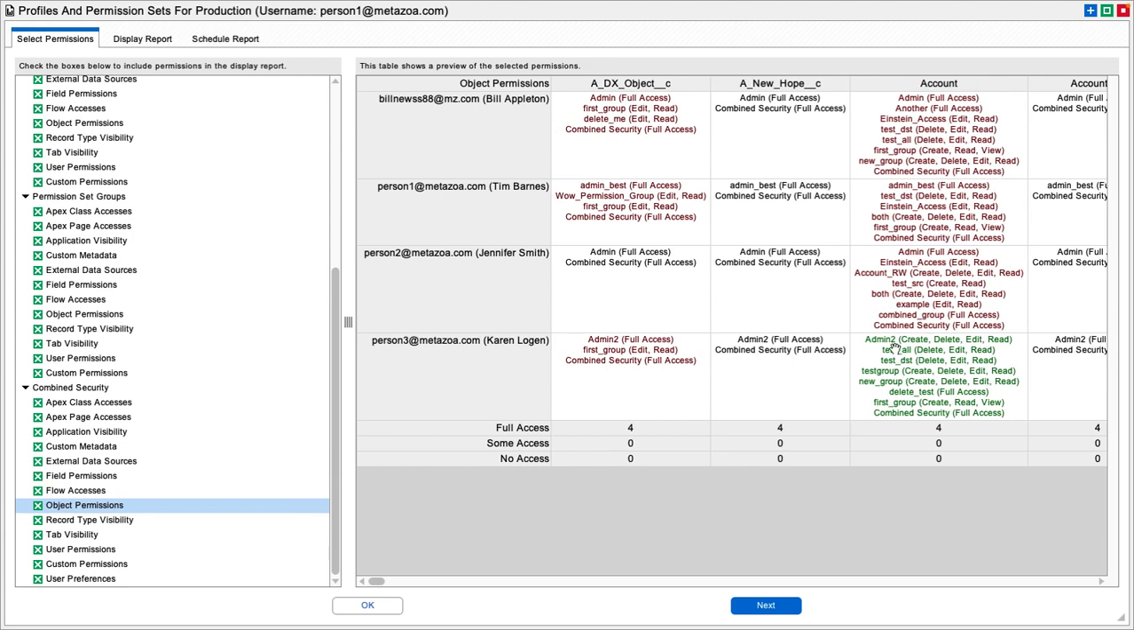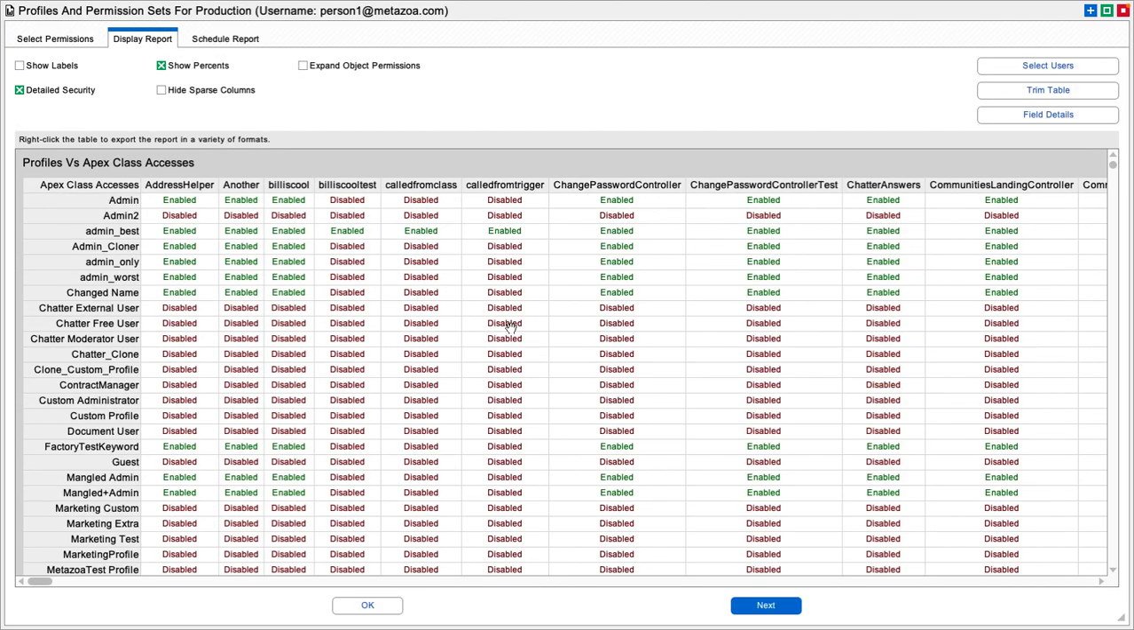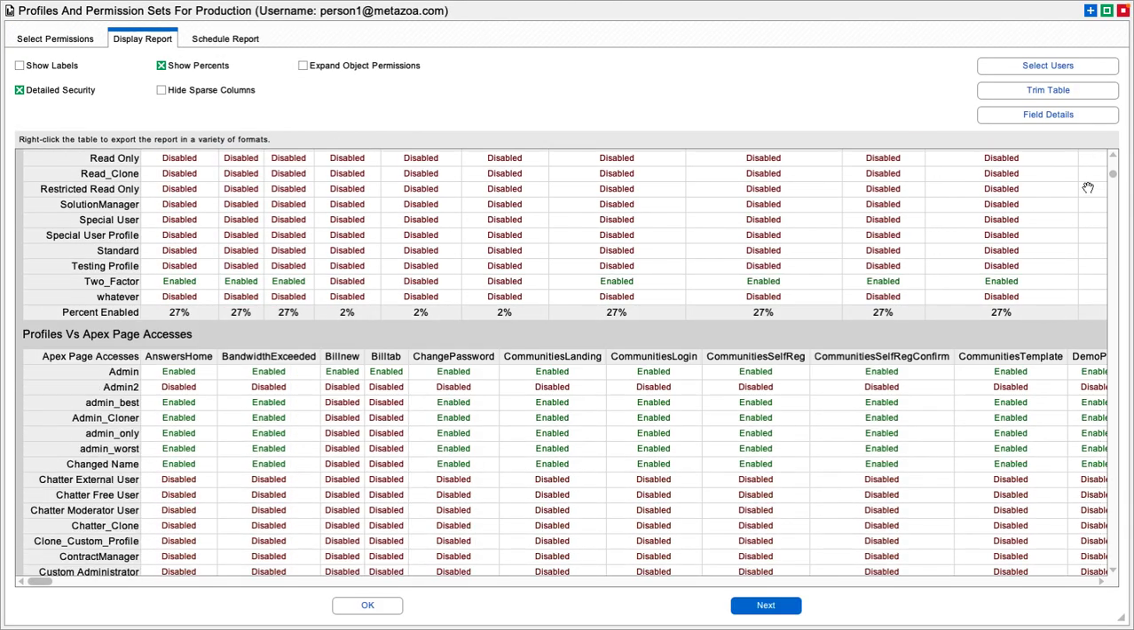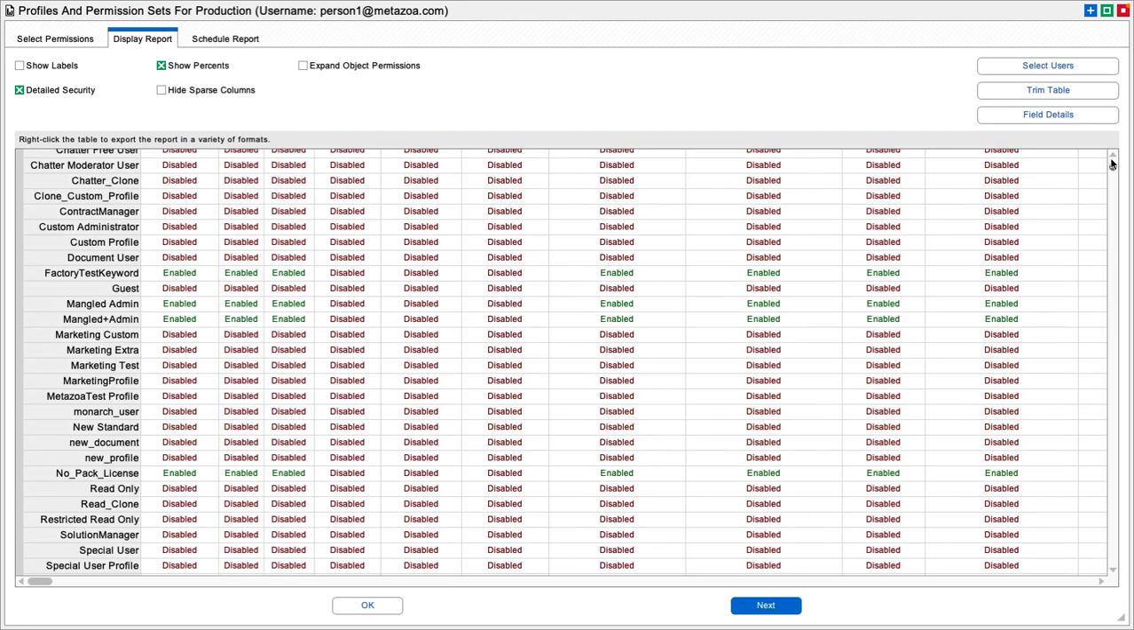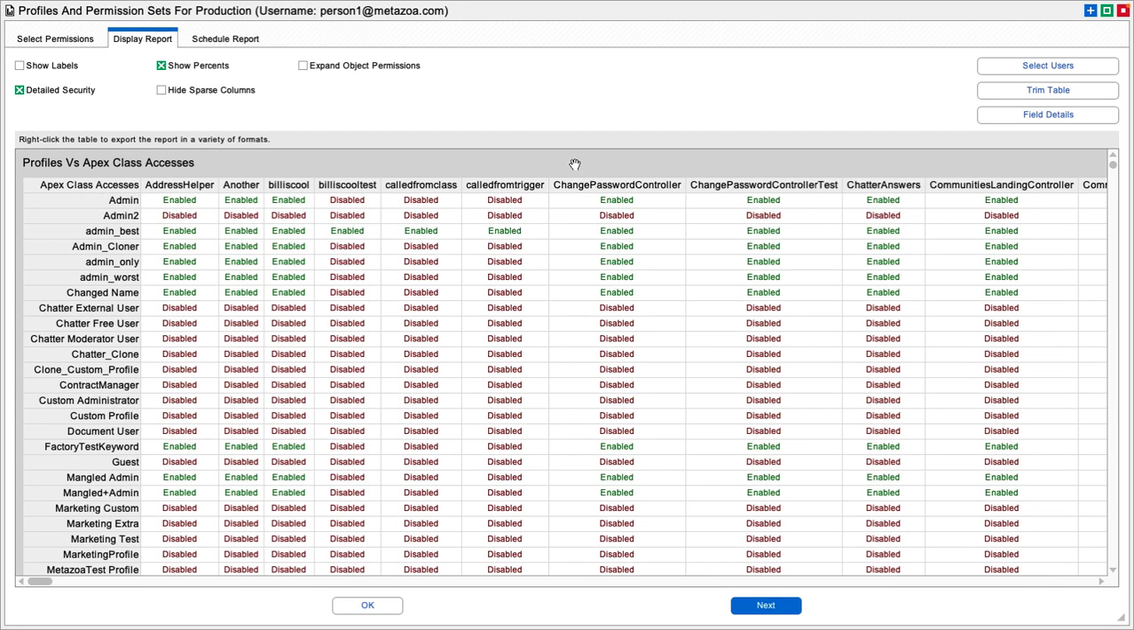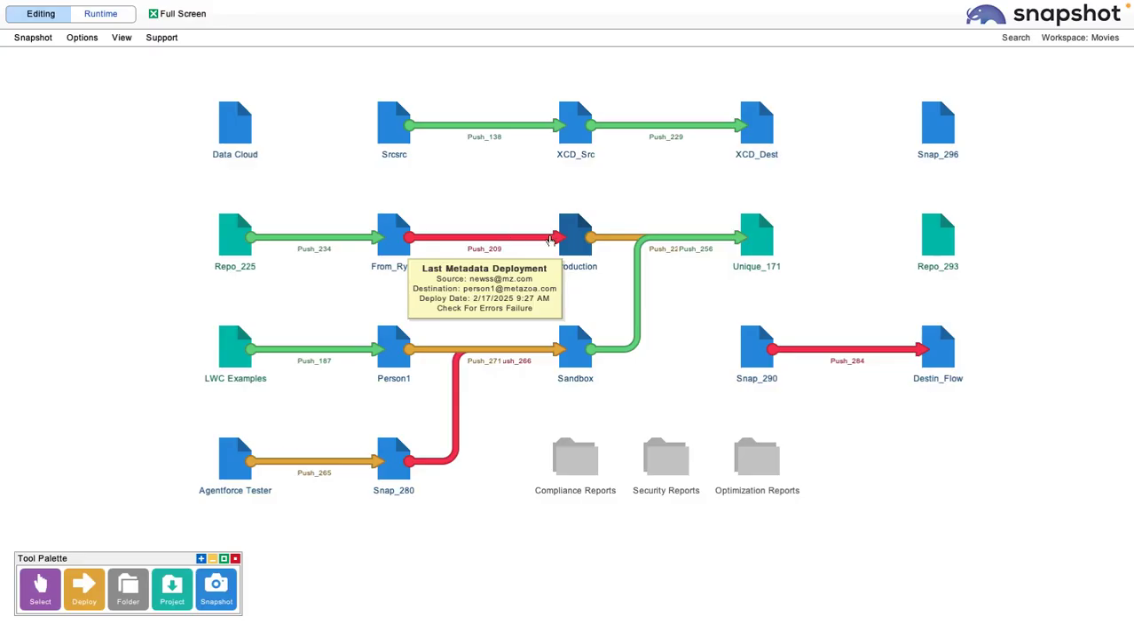So for example, this user started out with create, delete, edit, and read access for the account object and was assigned a number of profiles and permission sets and ended up with full access. So this is a key report for org security. And once again, you can just click all these buttons over here at left, go to the Display Report tab, and get a gigantic roll-up report of all of your org's permissions. So this is really key for compliance, for due diligence, and just for keeping a record of all of your org permissions over time.